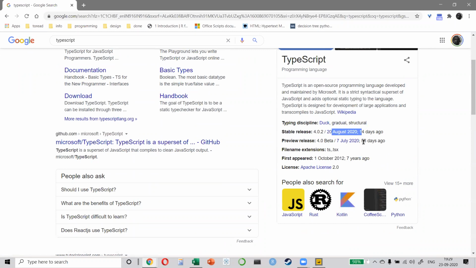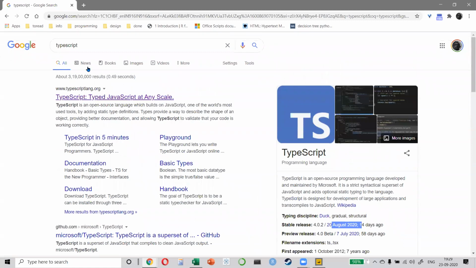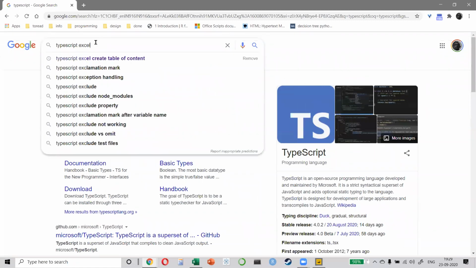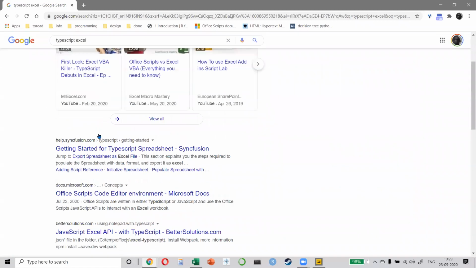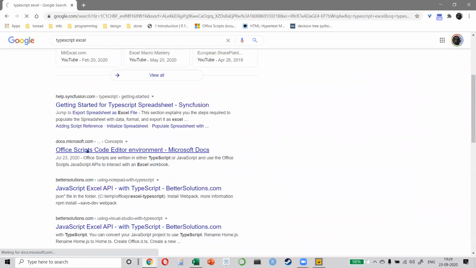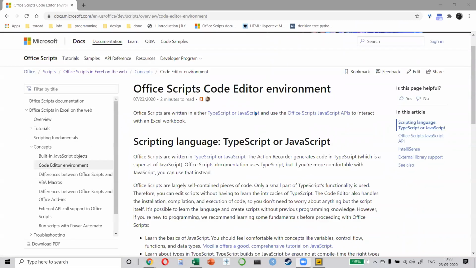So, that's the idea. It's very new, so it's new for everyone. It's new for me also. I'm also learning it from scratch. And you don't have to run around here and there. If you search for TypeScript Excel, you will notice that Microsoft has given you a lot of tutorials. It has explained everything.